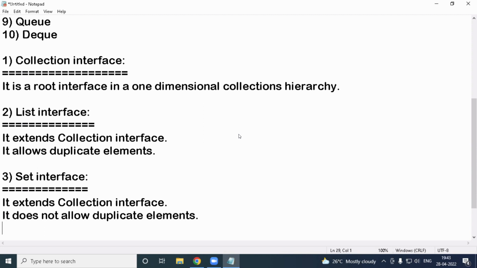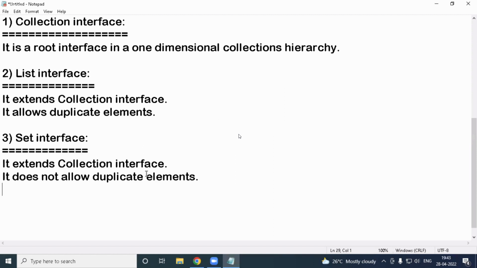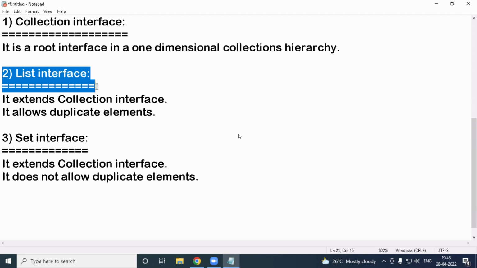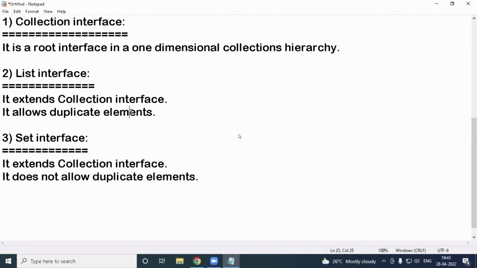It extends the Collection interface. It does not allow duplicate elements. See, this Collection is a root interface. From that, List is derived. From this Collection only, Set is derived. Now, for List and Set, what is common is available in Collection.